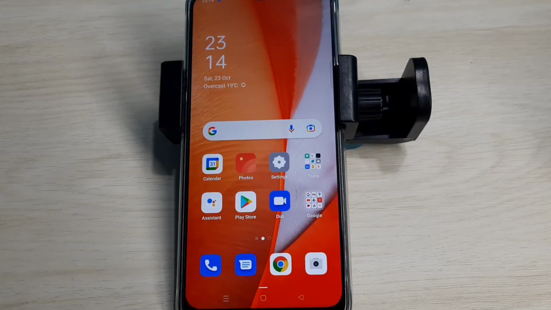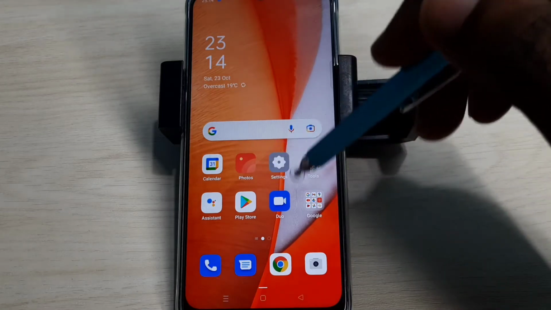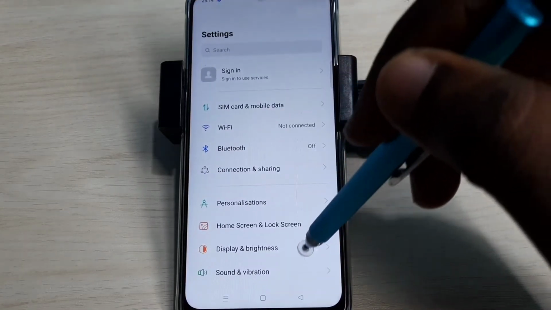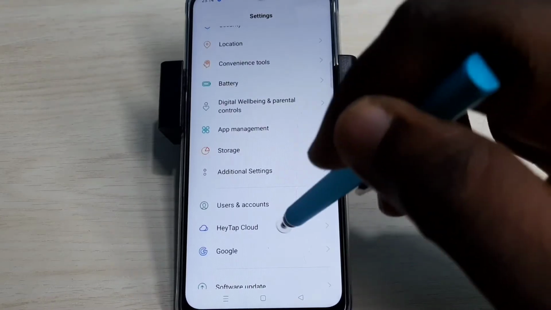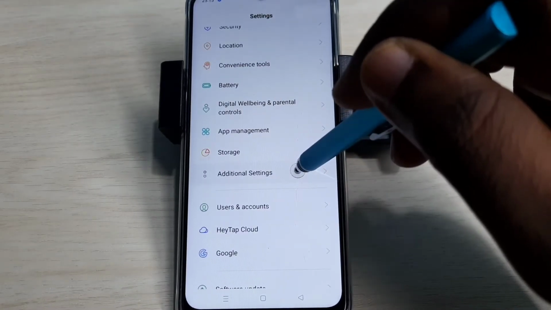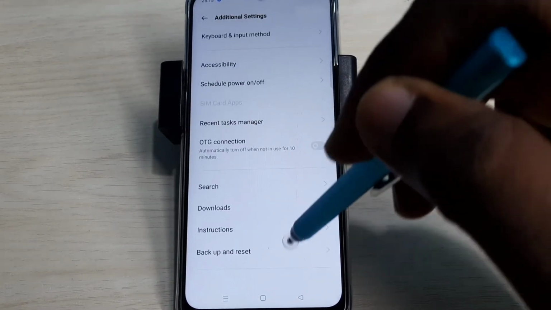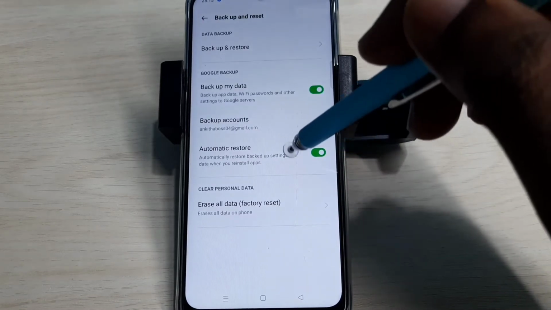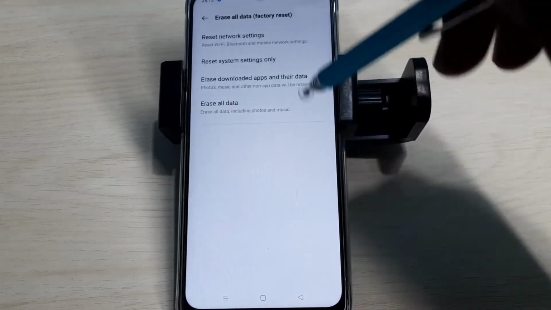Hi friends, this video shows how to reset network settings and fix network problems. Open the Settings app, tap on this icon, then go down, then select Additional settings, then go down, then select Backup and reset, then select Erase all data.